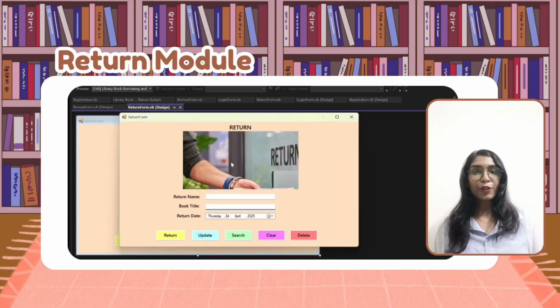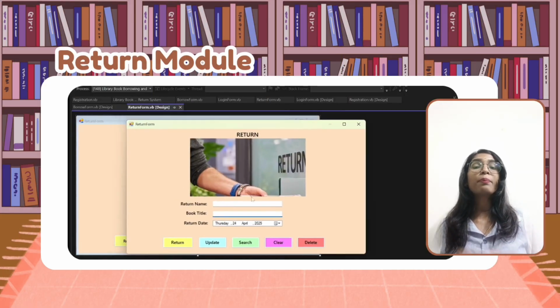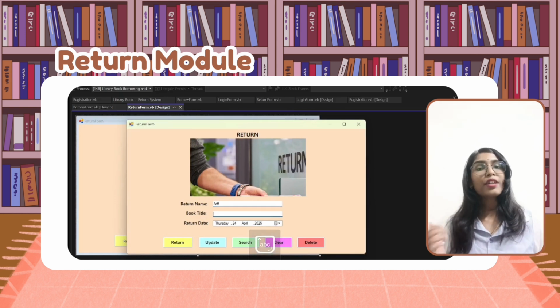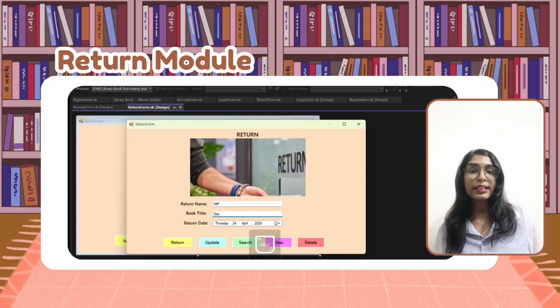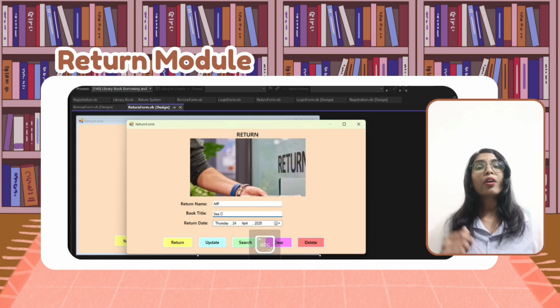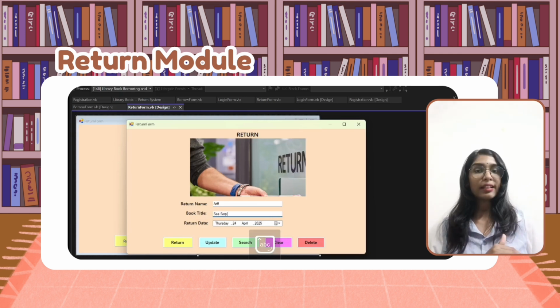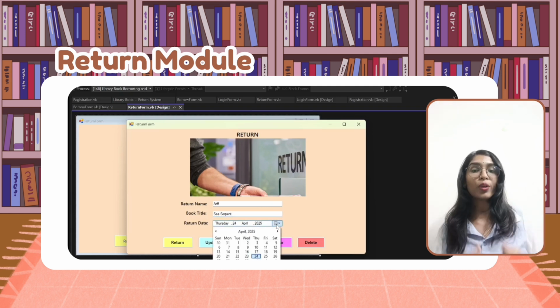In the returning module, users provide the book title and their name. The system retrieves the due date, calculates any overdue fine based on the return date, and adds a record of the return to the database. A confirmation message with fine details is shown, and the user is directed back to the login page.